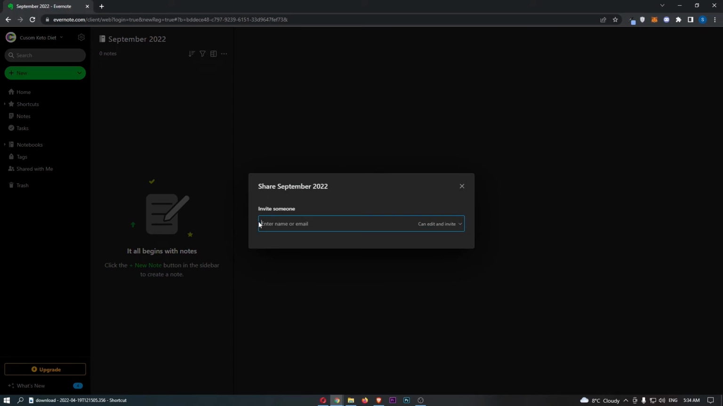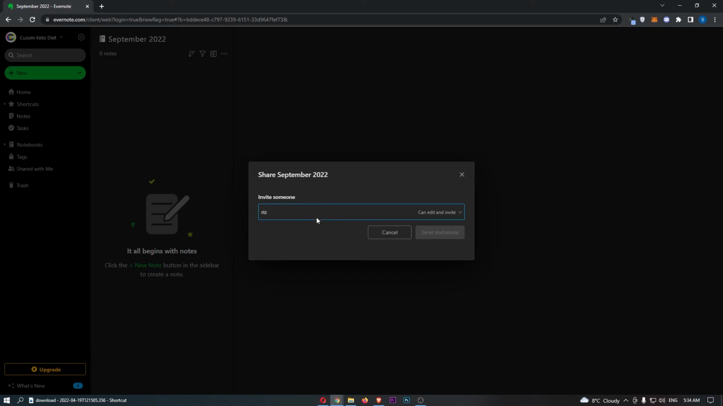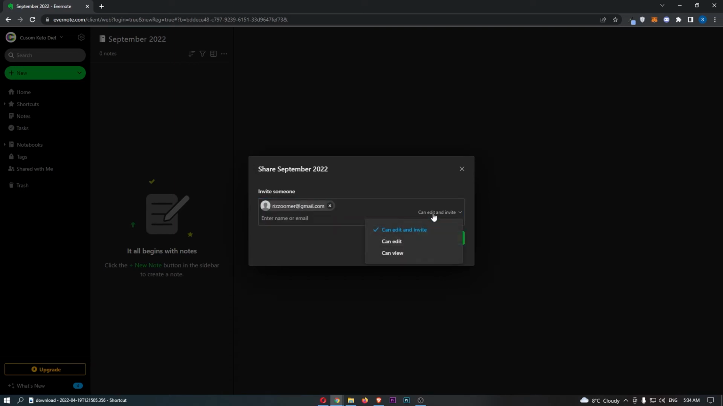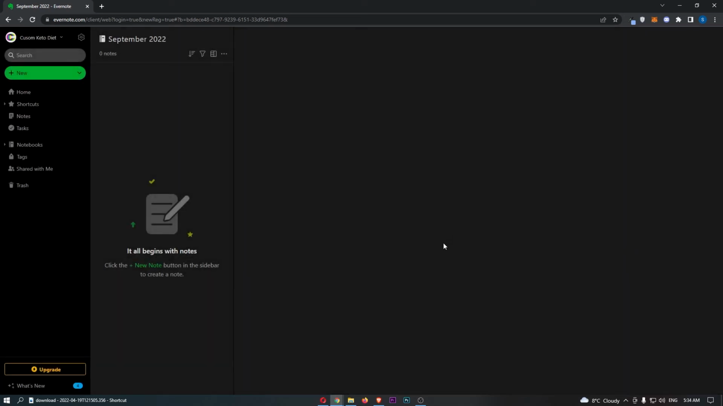It is then going to ask you to enter in the name or email of somebody to share this notebook with. So if I just go ahead and enter in an email, we can also then choose the permissions, basically what they can actually do with this notebook, and then we can click send invitation.